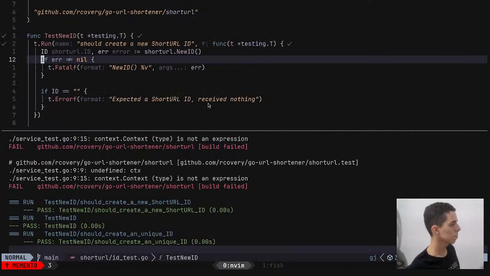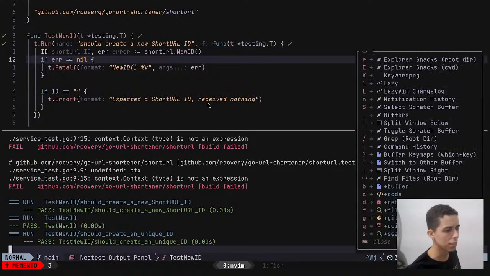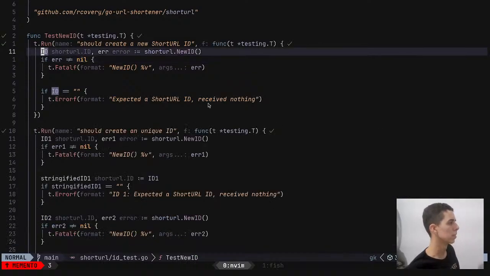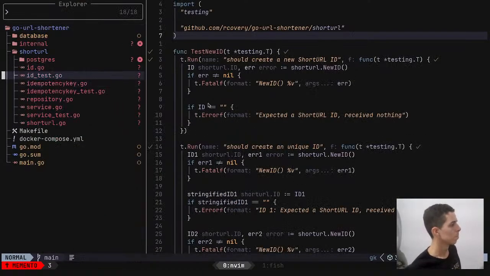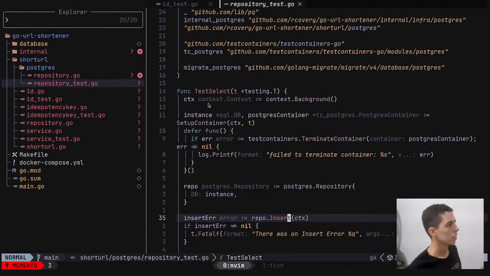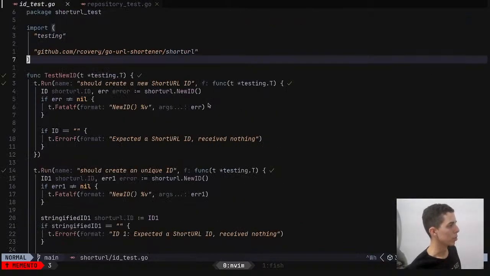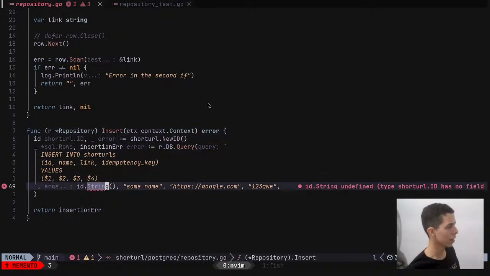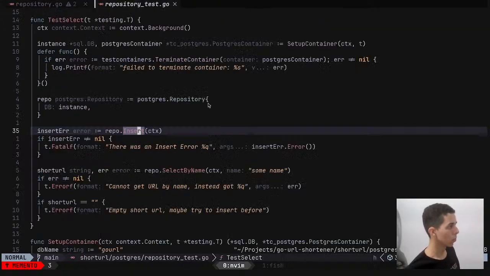So how can I exit this output panel? Okay, let's get back to the repository test. So in this insert function, I don't have the string anymore. I can remove it, and I think this will work.